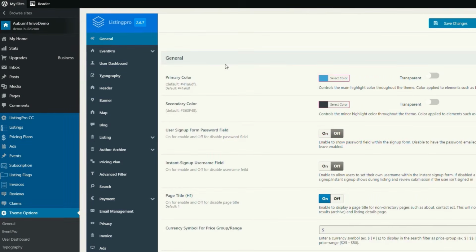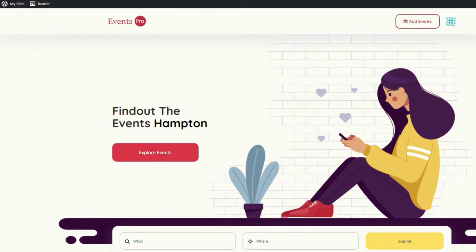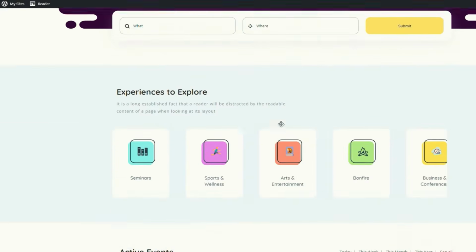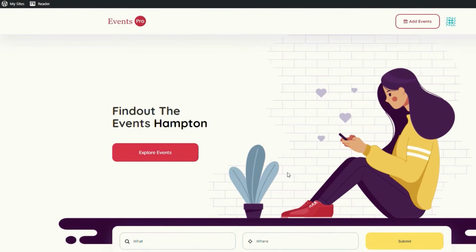Alrighty, so we've got our plugin installed. Hopefully it's all gone well. Let's have a look at our site. So everything's looking pretty good. We've got the EventPro plugin working on top of the ListingPro base theme. And the next step is we're going to customize this theme to make it our own and then work through all the other processes to show how it all works.